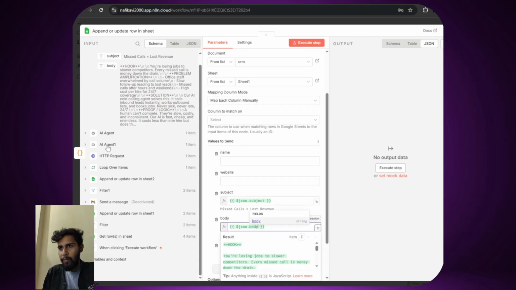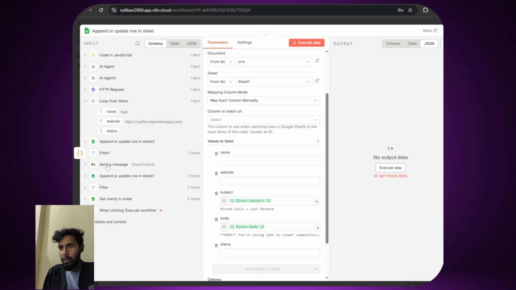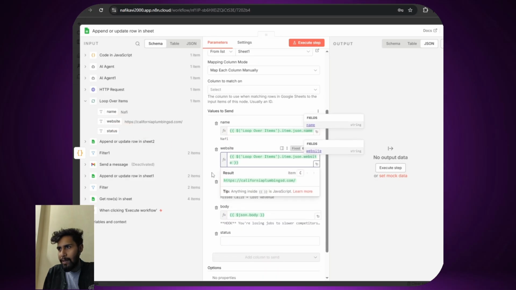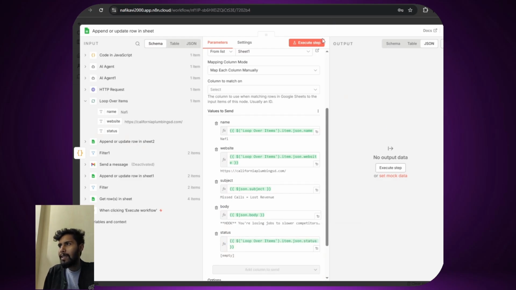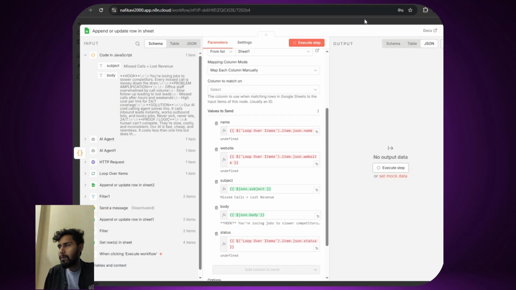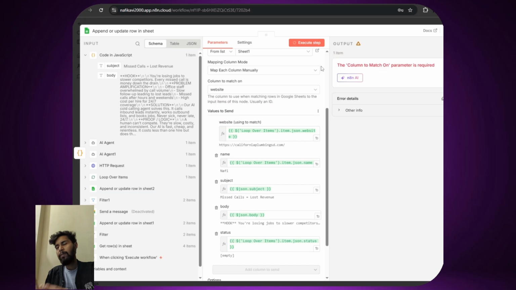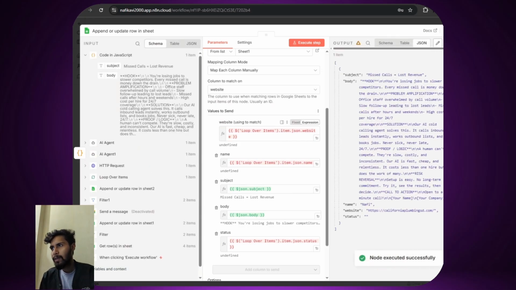So where did you find the website and other things? Just go back to loops, then drag and drop the name, the website, and the status, because it's still going to remain empty. If you hit execute this time, okay, we need to select any parameter. Yes, website. Okay, now just hit execute. It will definitely execute the things.